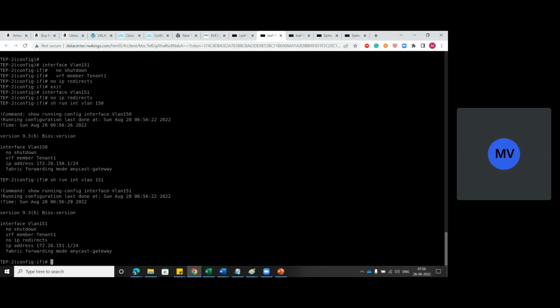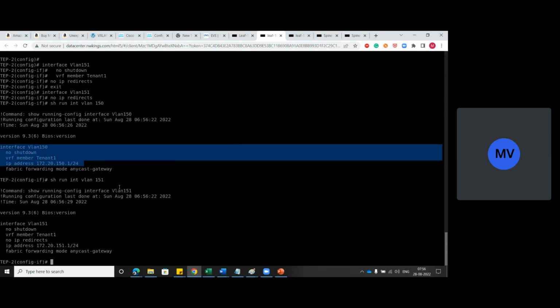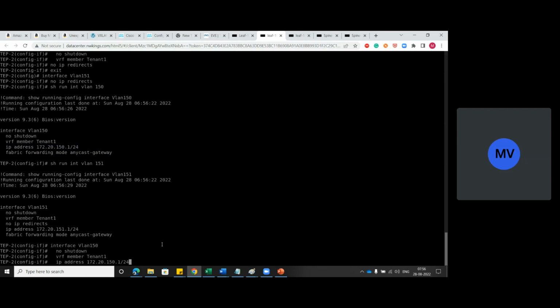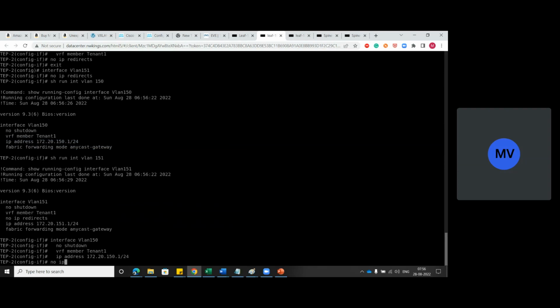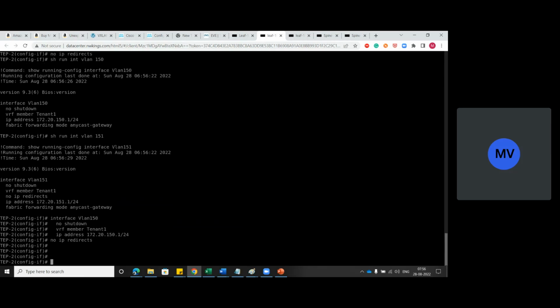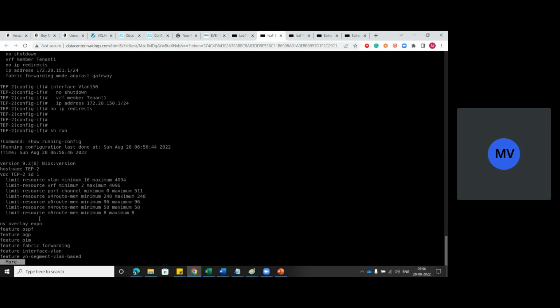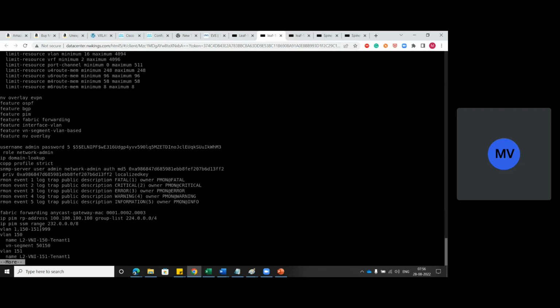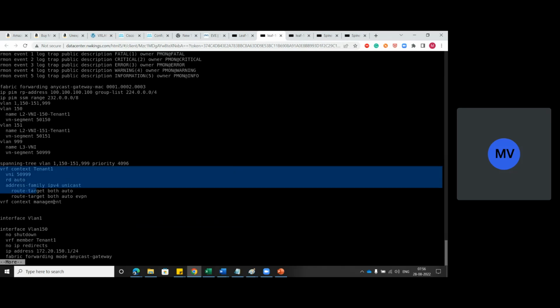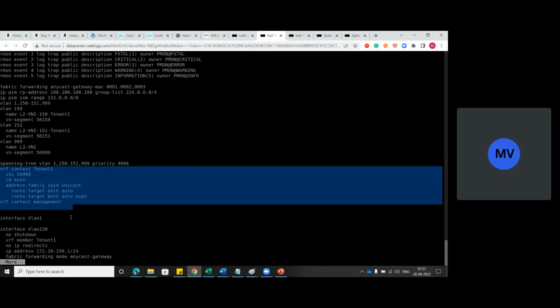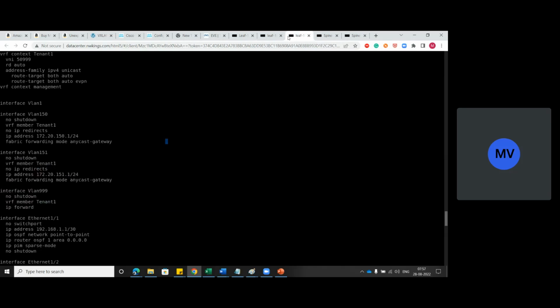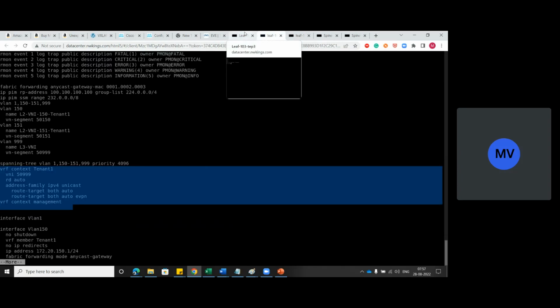Vijay, we don't need to use the RD command on the leaf switches. The RD command is already done. If you look at show run, I have already used the RD command under the VRF. Where is that? Look here. Oh yeah, okay, it's already done. Leaf 1 and leaf 2 are done. Let's go for leaf 3.